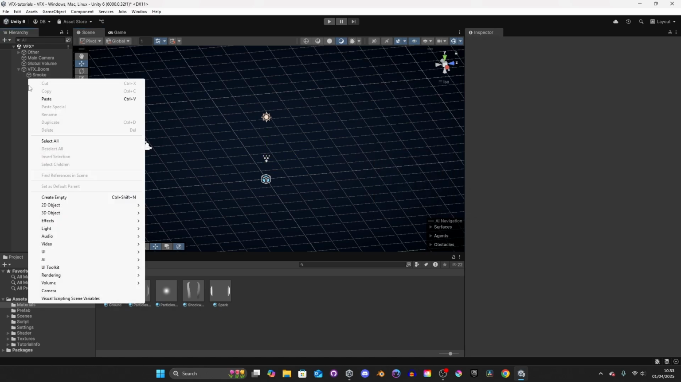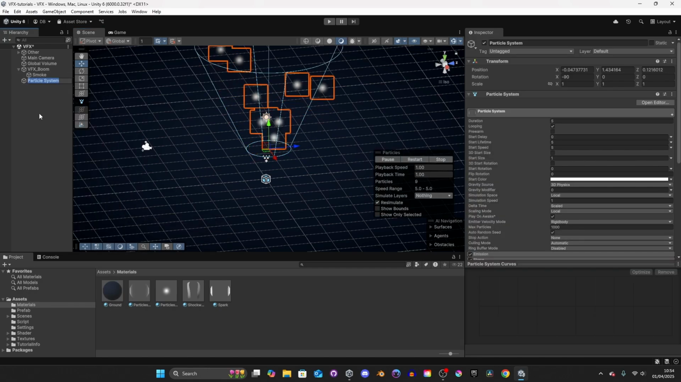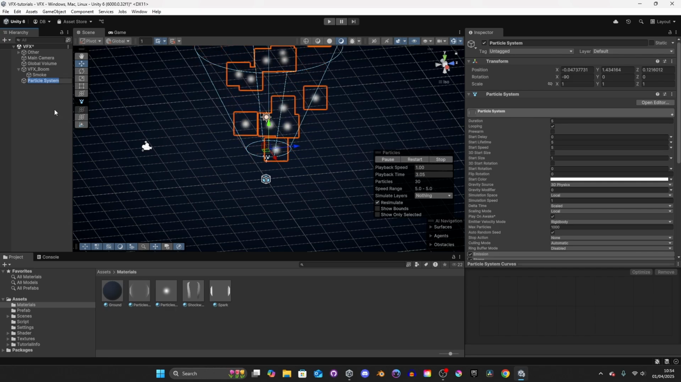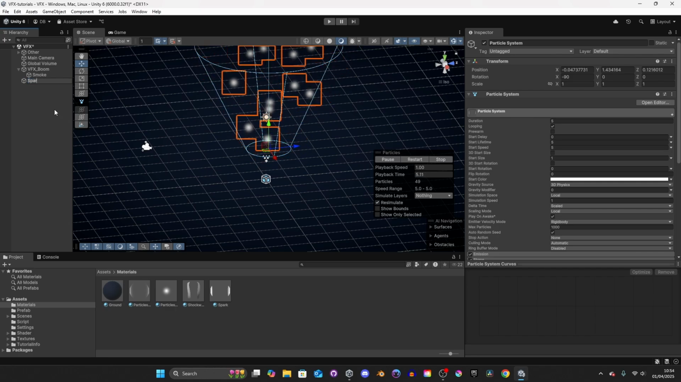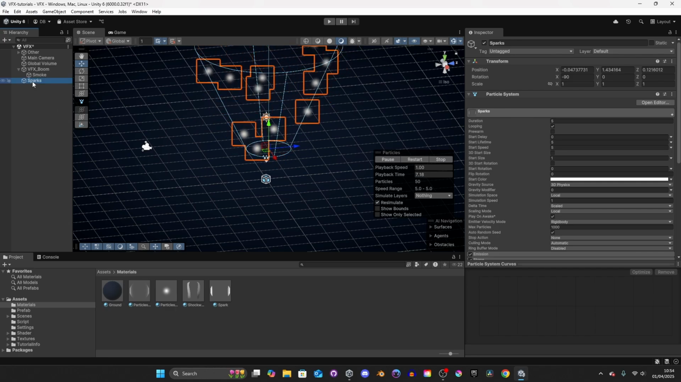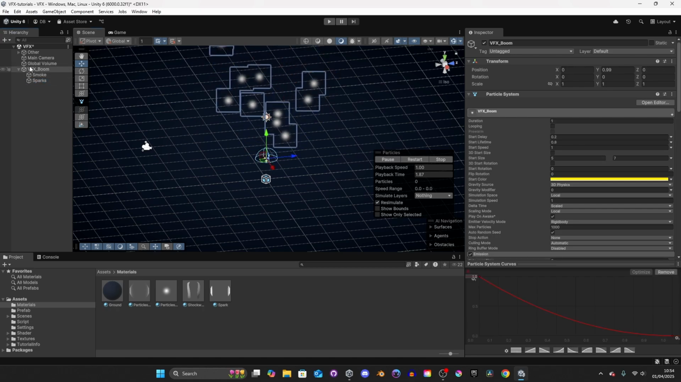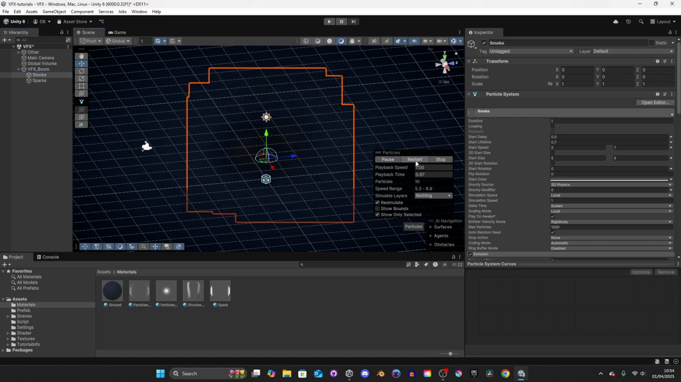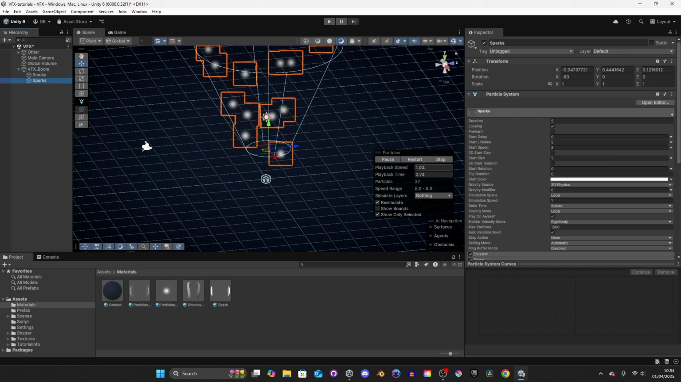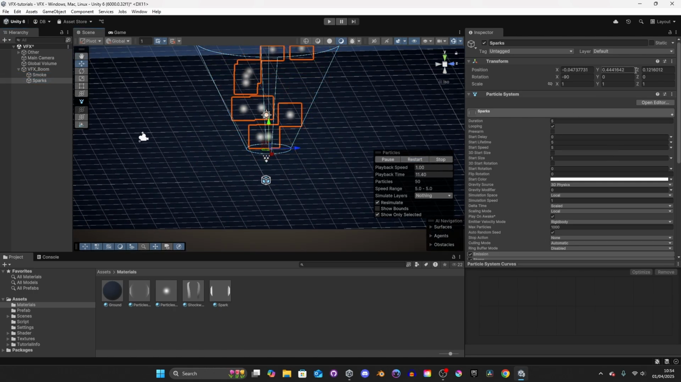First, create a new particle system, rename it to Sparks, and make it a child of VFX Boom. Tick the box to show only the selected particles. And don't forget to reset the transform.